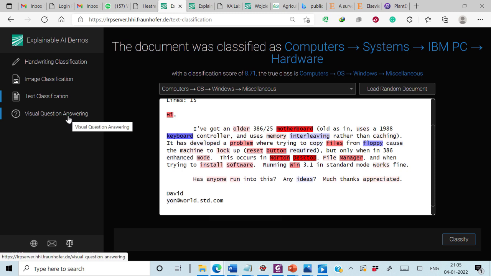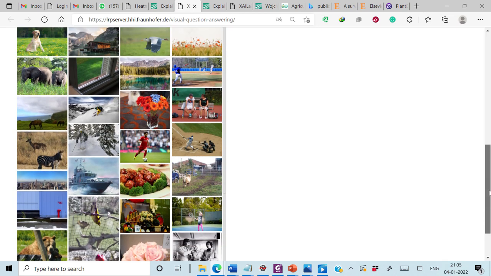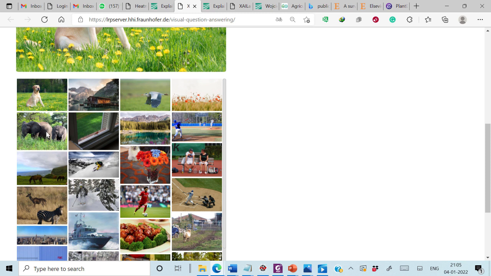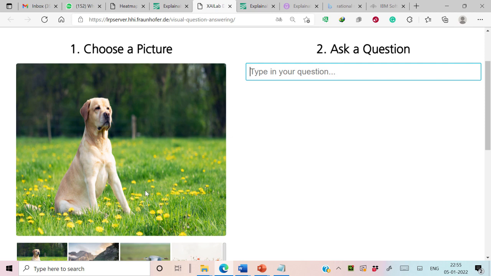The fourth demonstration in this is on visual question answering. This is a very interesting application of explainable AI. Let's click on this. So here they have provided multiple images. We can select any image and we can frame a question based on that particular selected image. Here I have selected this image and I can input any question in this text box based on that image. So my question is, which object is in the image? In order to process this question, I just need to press enter.